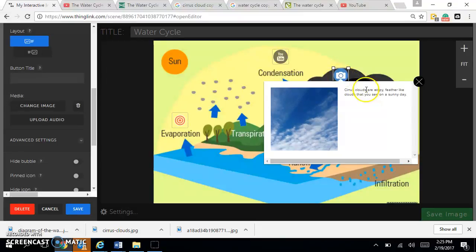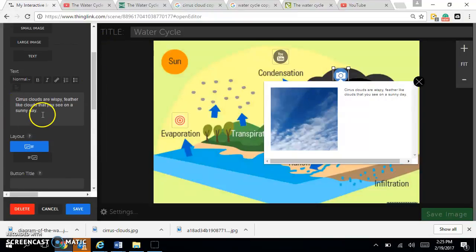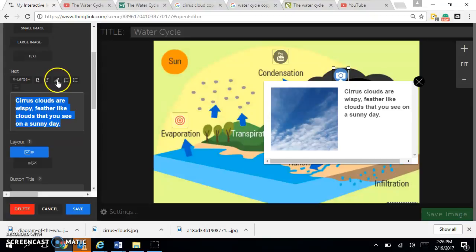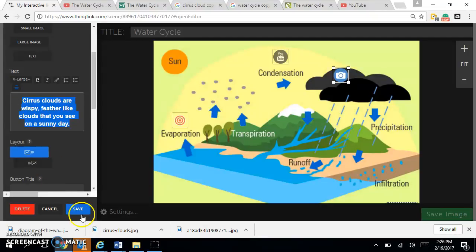Yep, there it is. And maybe you didn't like that the font is so tiny. You can fix that up too by playing with the text here. You can make it bigger, extra large. And I could bold it if I wanted and center it. Center it using that. There, I think that looks pretty good.